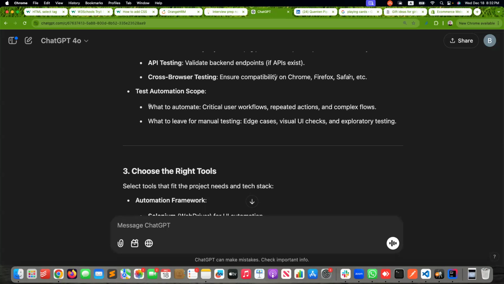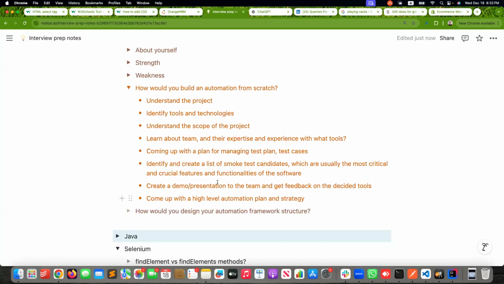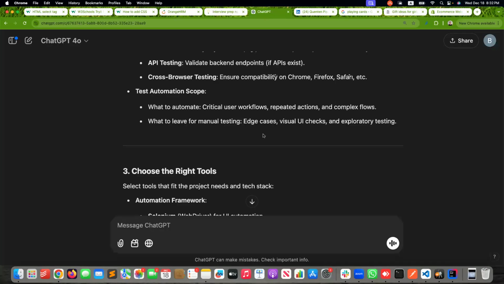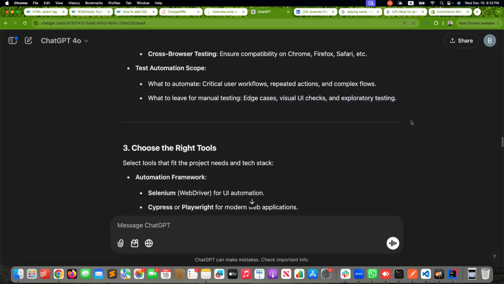All right, so what to automate? Critical user workflows, repeated actions, repetitive actions, right? I think we put that here somewhere. Yeah, the repetitive features and functionalities of the software, and complex flows. These are what I meant earlier about end-to-end scenarios, if there are any. What to leave for manual testing? Some scenarios can be tested manually, such as edge cases, visual UI checks, making sure the pictures are loading correctly in the UI, and some exploratory testing can be done manually.